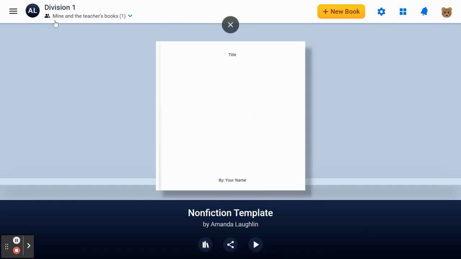So if you look at the top here, it says Division 1, Mine and the Teacher's Books. This is where everyone in the class would have their books displayed. You cannot edit a book that is not yours, but you can view it. However, you do want to focus on your own book, especially while we're in the process of creating them. You'll have time to look at everyone else's once we are finished with them.